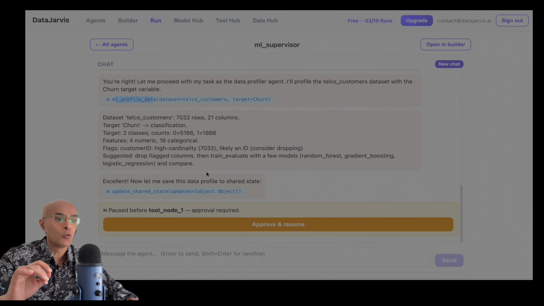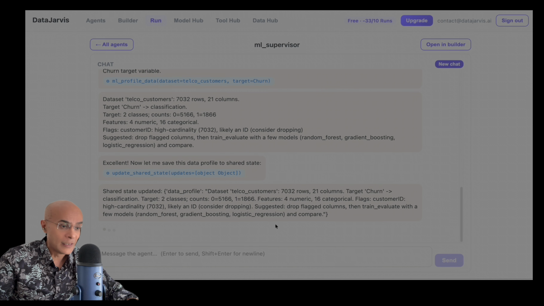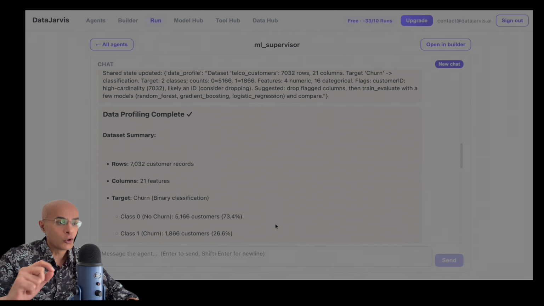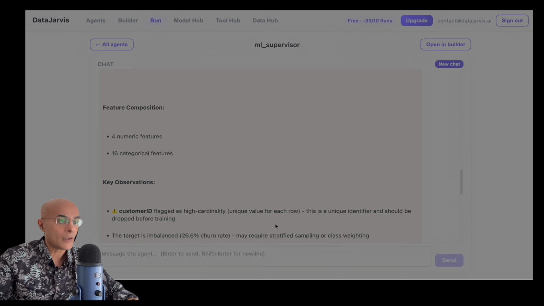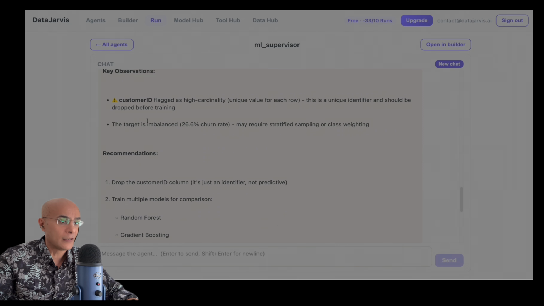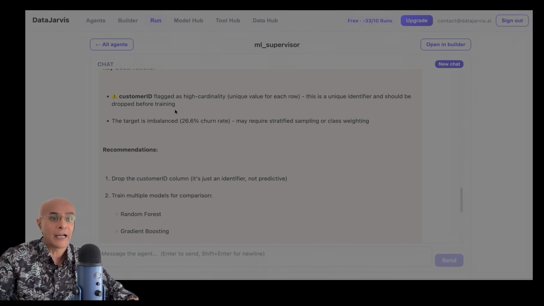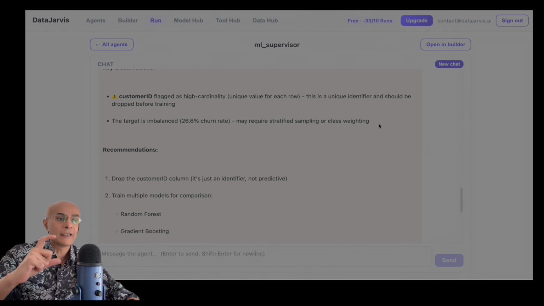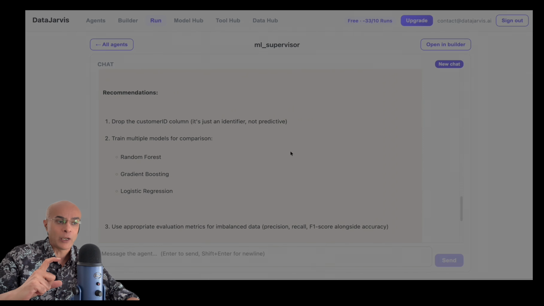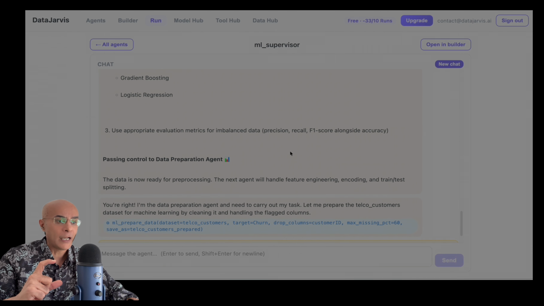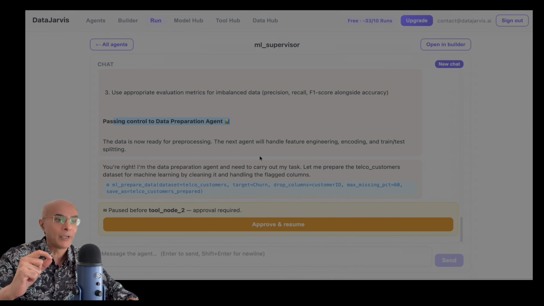And then it is going to pass the work to the data profiling agent, and here you can see that the data profiling agent has completed its task, and it will also update the information back to the shared state. So here you can see that the data profiling agent is complete, and it has identified some fields which have very high cardinality, which means that it is a candidate for dropping. Plus it has also identified that the data set is imbalanced. And now it is going ahead and passing the work to the data preparation agent.